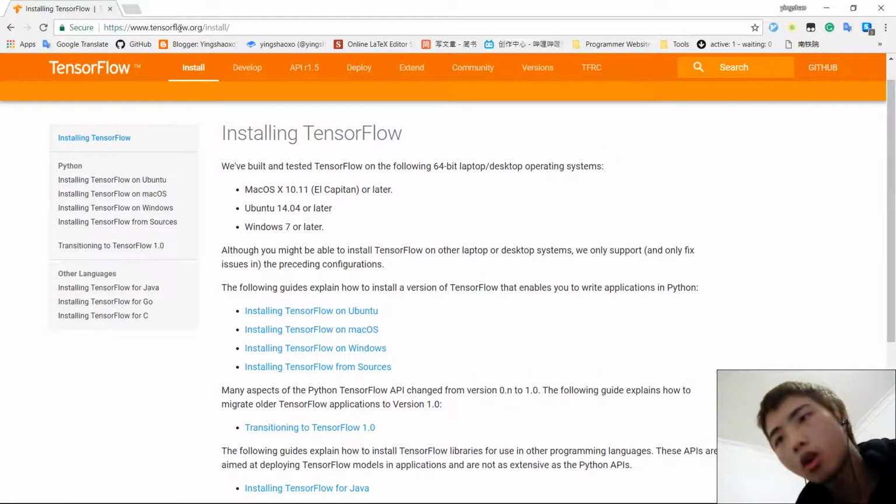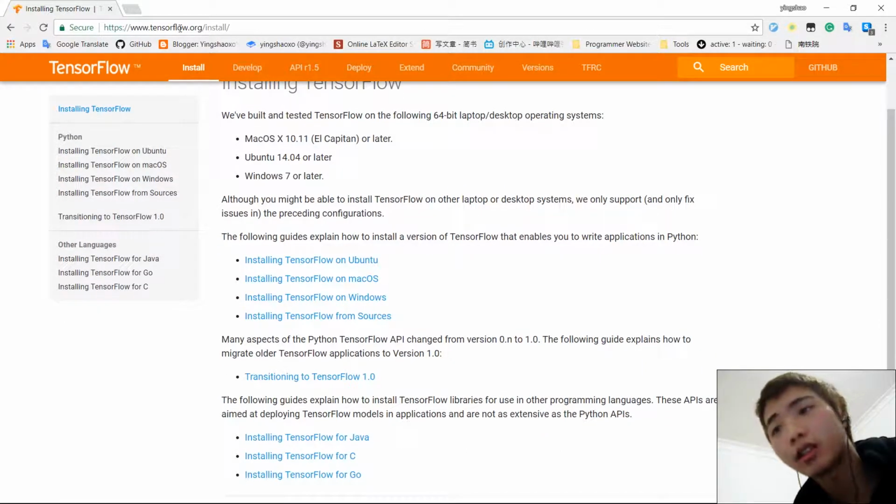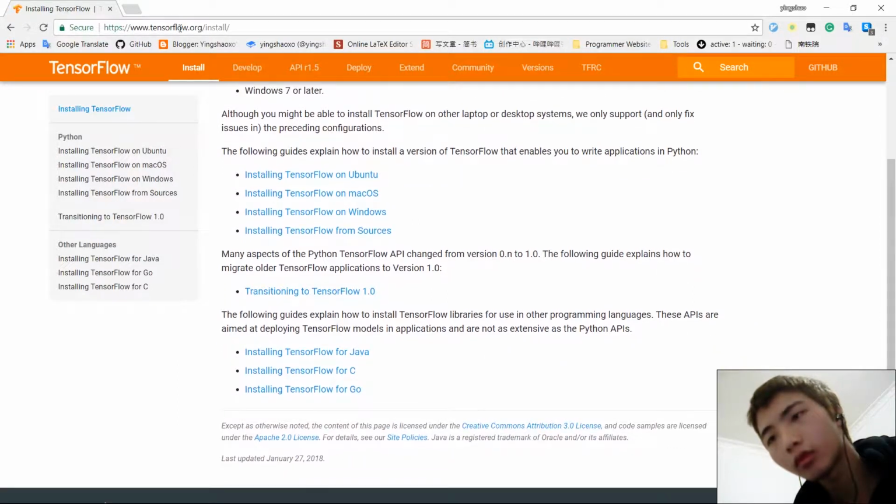Okay, if we want to learn TensorFlow, the first thing we need to do is install it. You have to install TensorFlow on your system. Here, I'm using Windows because it's easier for me to grab images from the screen. It's easier than Linux. So here I choose installing TensorFlow on Windows.